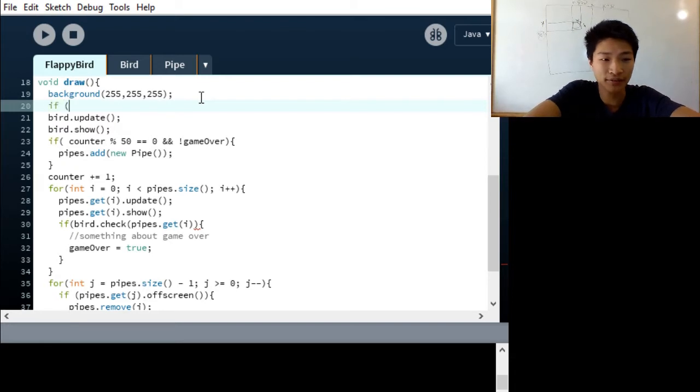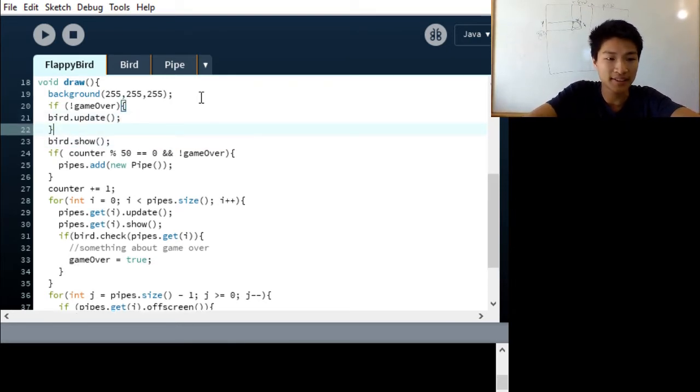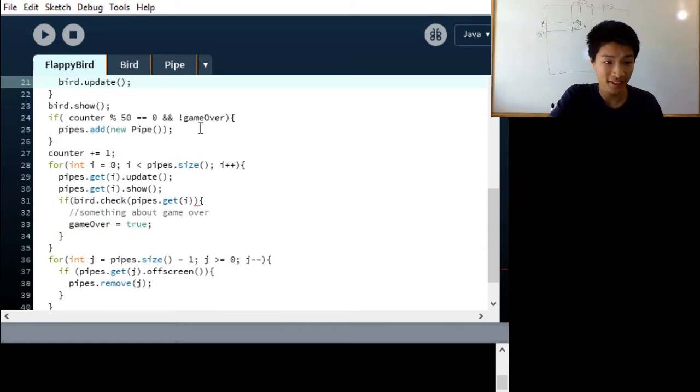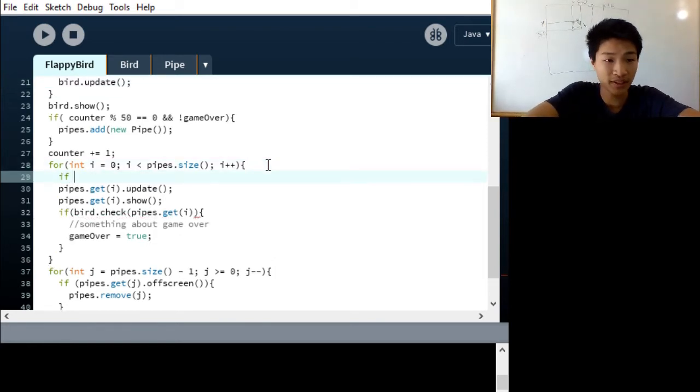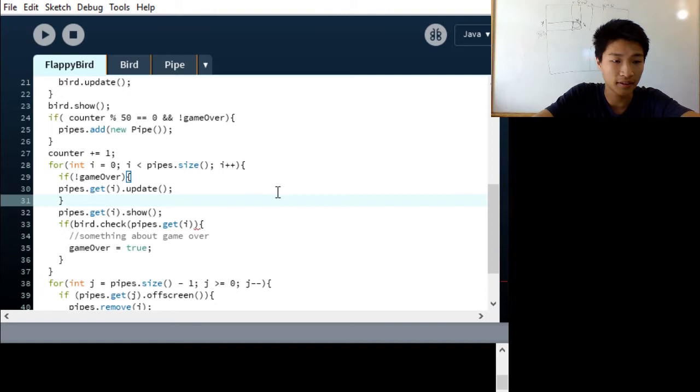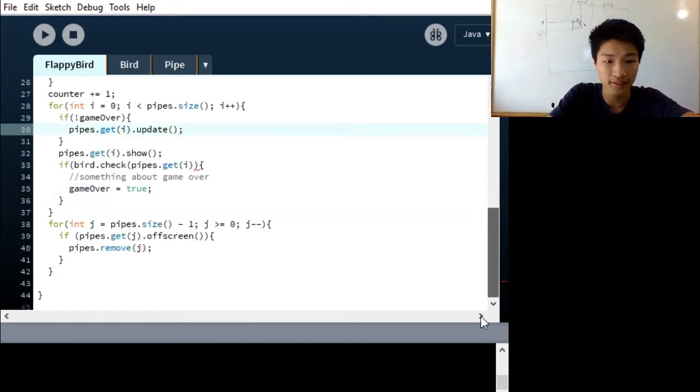Then we could say if not game over, and we're basically wrapping bird update inside of here. We're saying, hey, only allow gravity to affect it if the game is not over. Where else do we have to add it? The pipes. We don't want the pipes to be moving if not game over. Yeah, that's it. That's all we have to do.